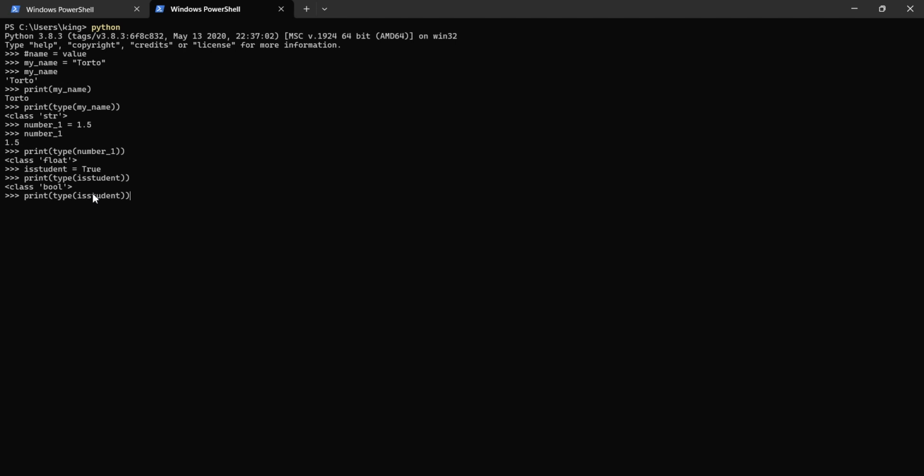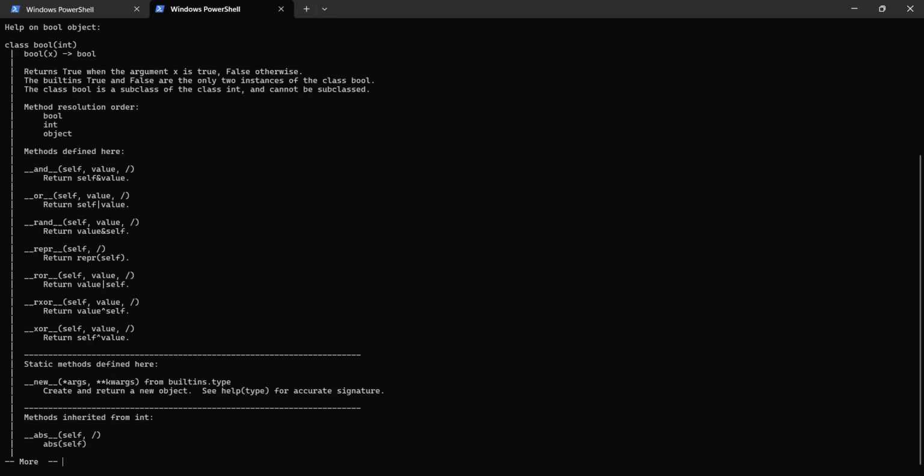So now let's use help here. So now we want to check the boolean. Why are we saying that it's a class bool? So I'll clear this and type help, and run this code. So you could see here that it's a class bool.